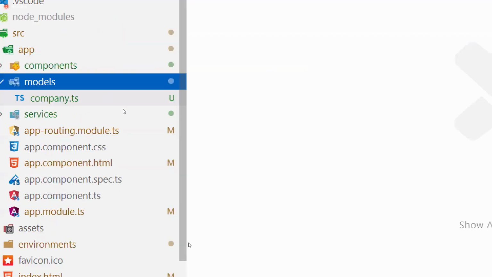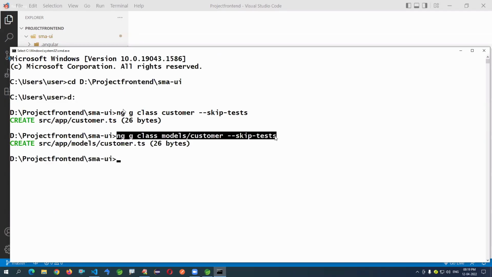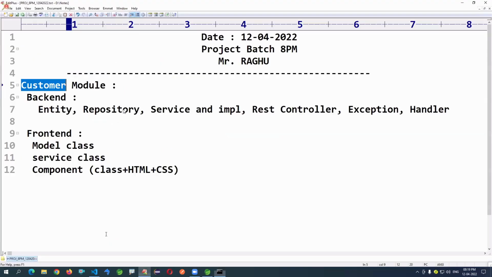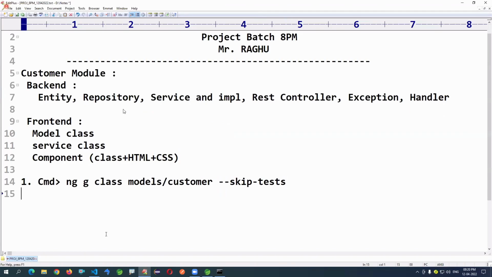Already we have company. Now I'm generating this one. Press enter. You'll see one file created under the models folder. Command number 1. Okay. So command second: generate a service.